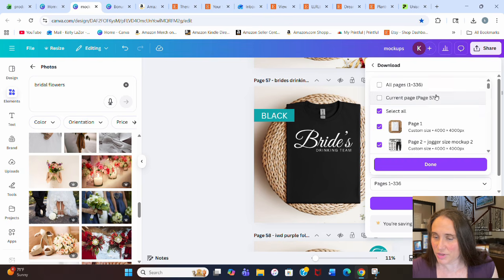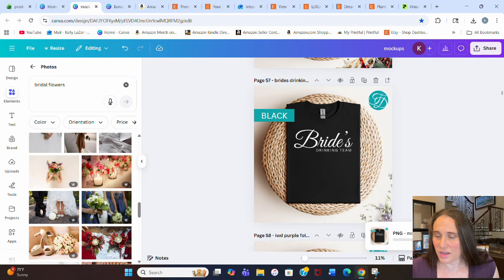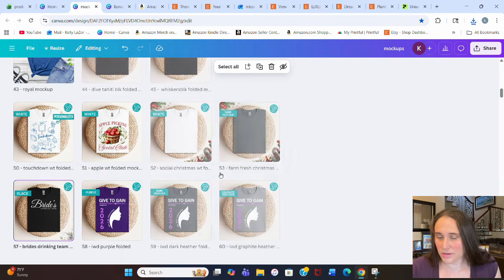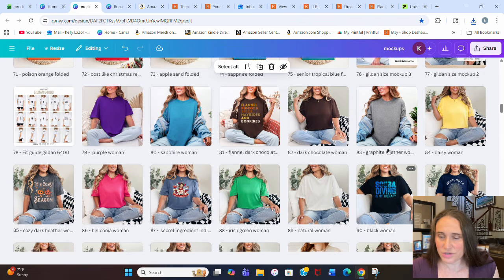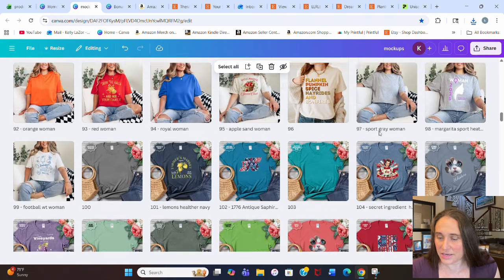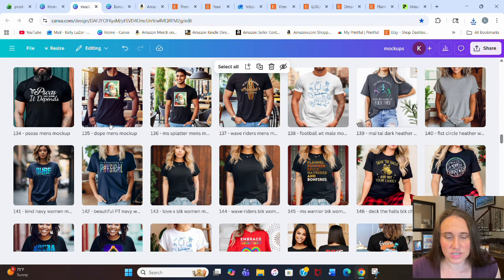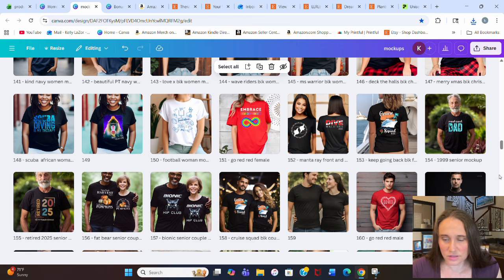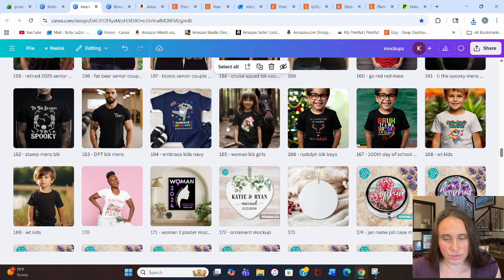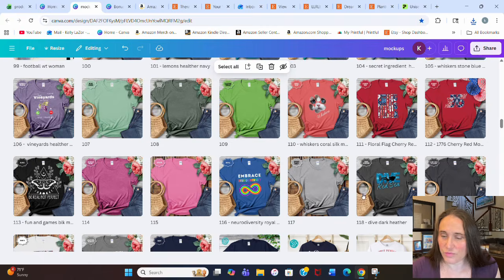I just need to pick the right page. So current page is page 57, and we will download that. And then I can go back up to my grid view. I can look for some more. So here's another one where they're wearing the black. Do I have any other ones with black that look good? Bride's drinking team is going to want to be a female in black. And quite frankly, I think that the one I had there is probably the best for female in black.